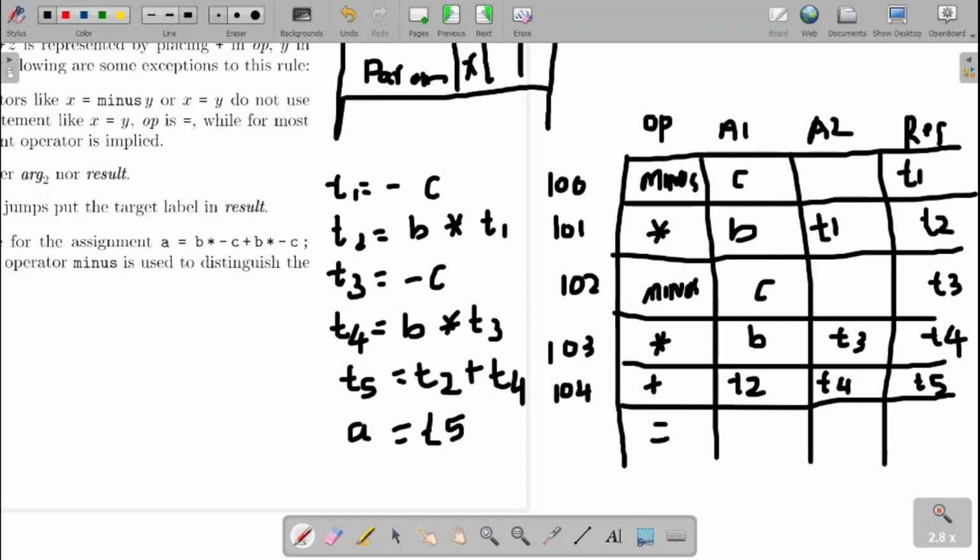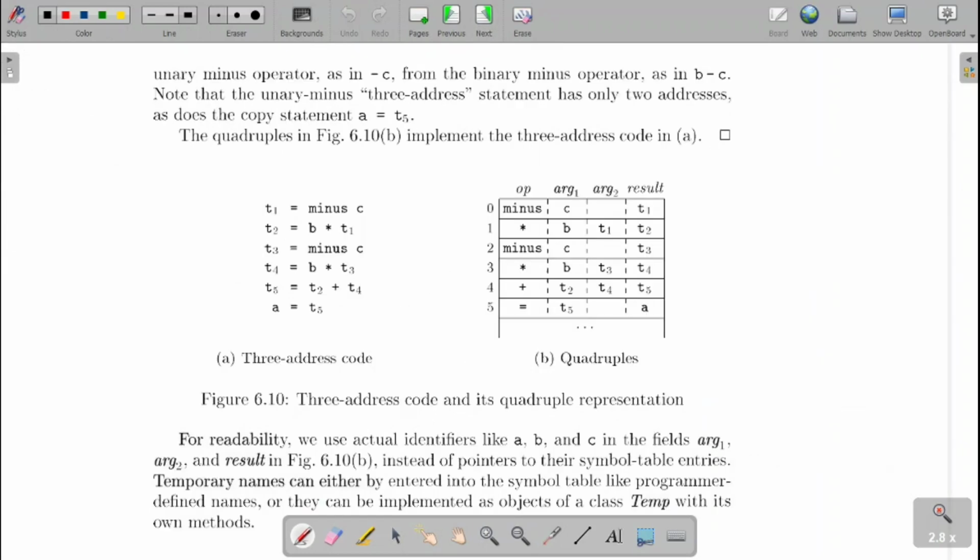Next operator is equal to, operand is T5. Result I will copy to A. Right? So this will be your quadruple representation. This is the quadruple representation for this expression. Fine. So you can see the thing over here. The same thing will be written over here in the quadruple representation. Fine. Then what is the variant, the triple? So this is the three address code converted into quadruple representation.